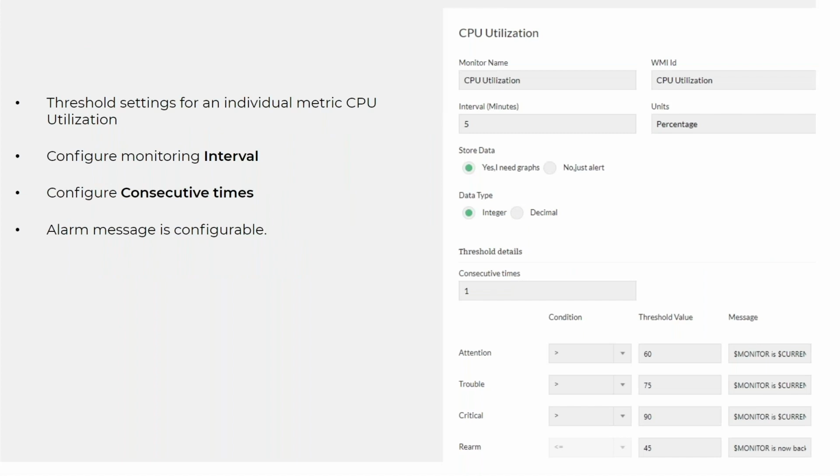So in the OpManager solution, there are options where you can set a threshold for individual metrics, for instance CPU, disk, and memory. Similarly, for each individual attribute itself, you can set the polling interval, which means how frequently one should collect the data for that particular attribute or metric. And one should be able to configure the threshold value or alarm message based upon the respective team's need.